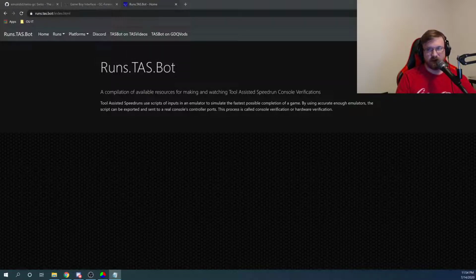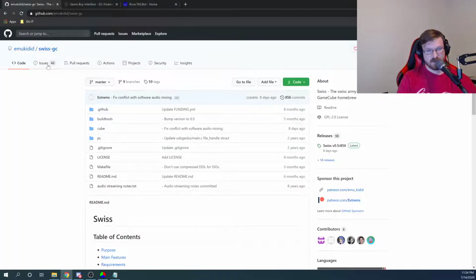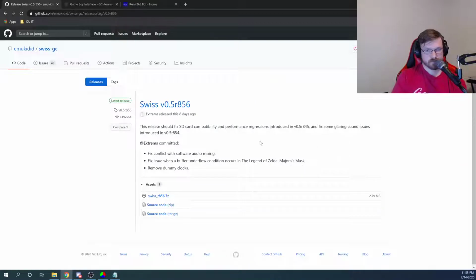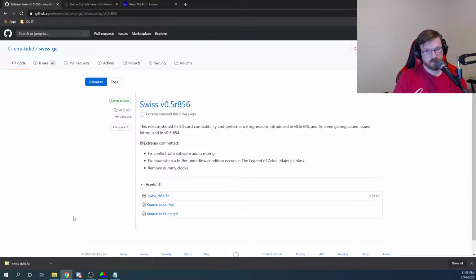So the first thing you're going to need if you're going to do that is Swiss. Because in order to launch GBI and launch any other GameCube homebrew, the easiest way is to have your GameCube boot into Swiss, which hopefully anybody doing this with GBI already does if they're loading GBI from the SD card. So you want to go to the Swiss website, go to the latest release, and download Swiss. Then you're going to want to throw that on your SD card and call it autoexec.dol so it automatically boots into it.